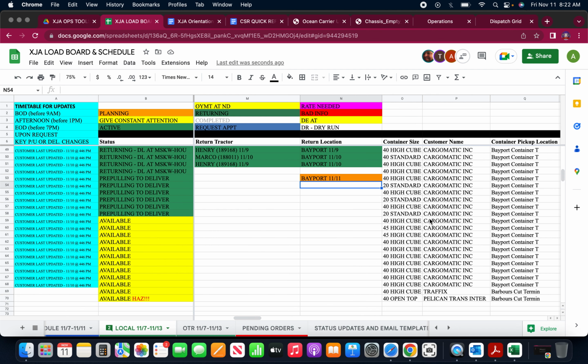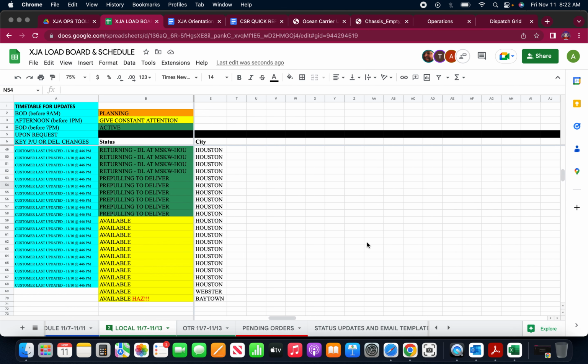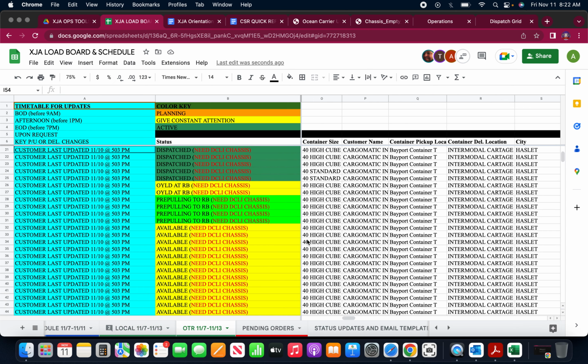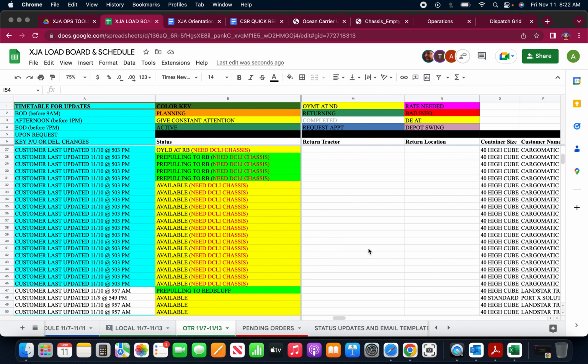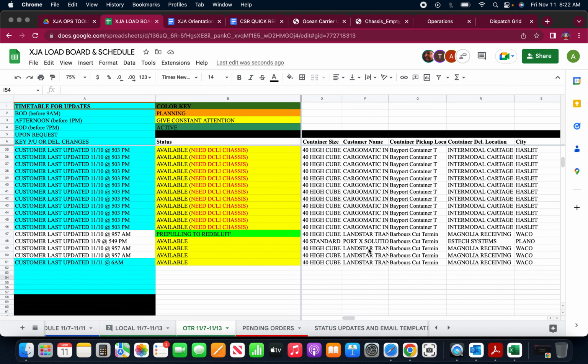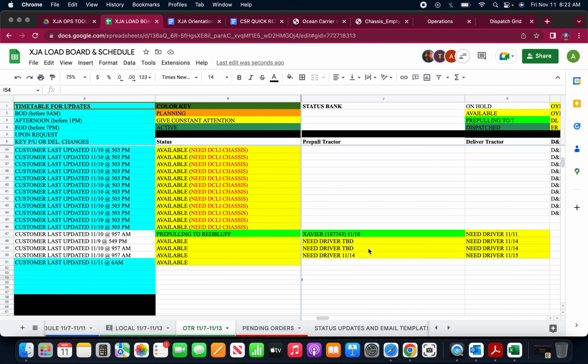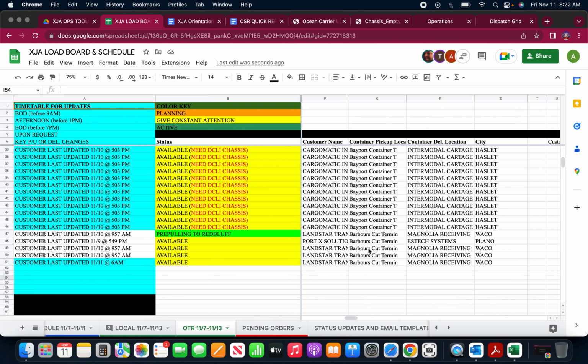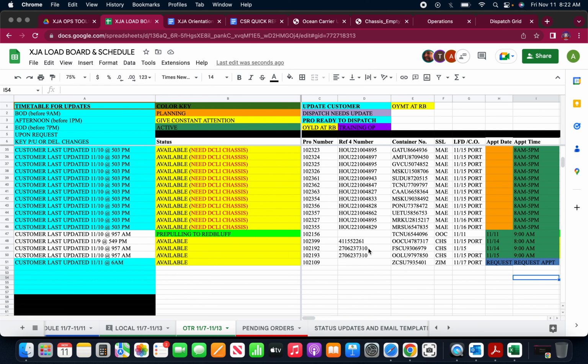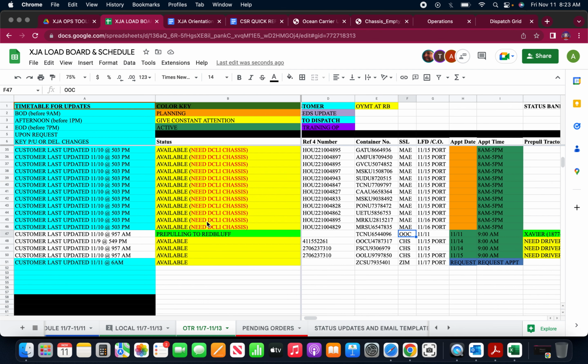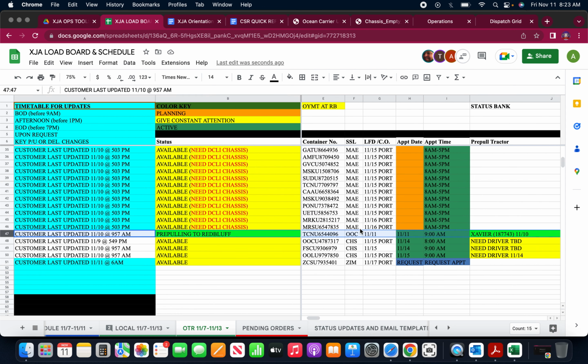Let's pick a different one. Let's go to the OTR board, see if we can find a different steamship line. We got an OOC. Let's try that one. OOC is OOCL. So let's find out where we can get the return location for this.